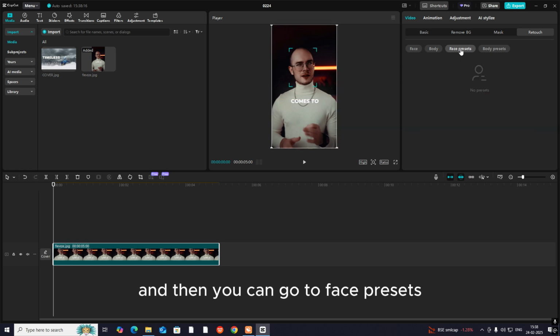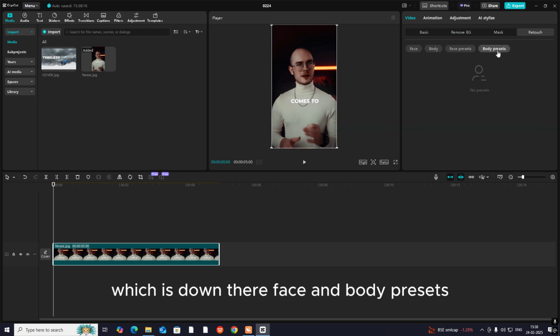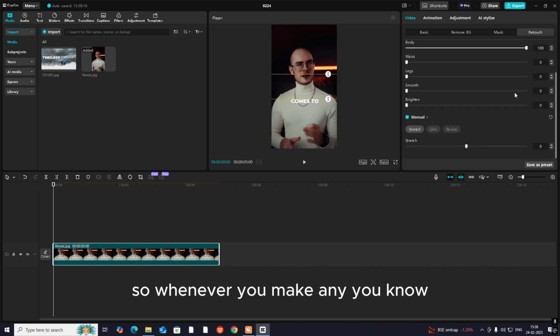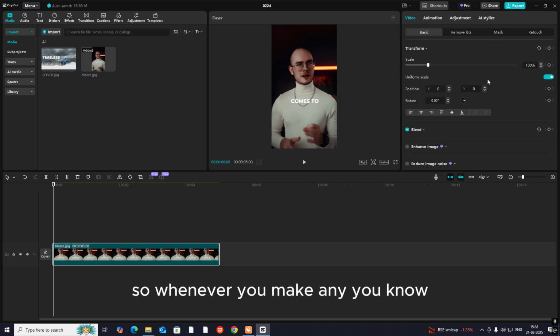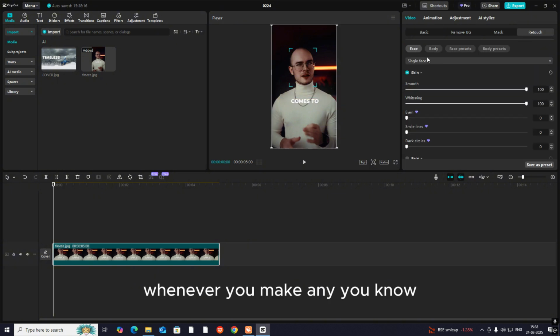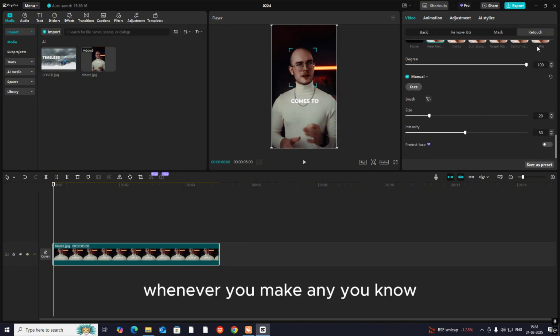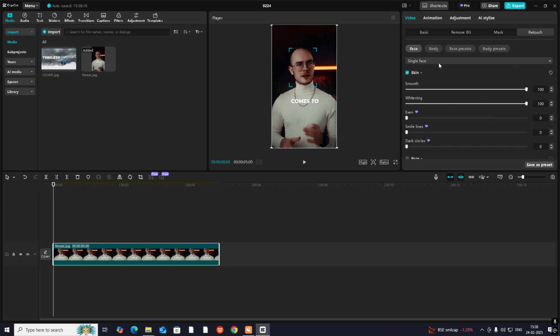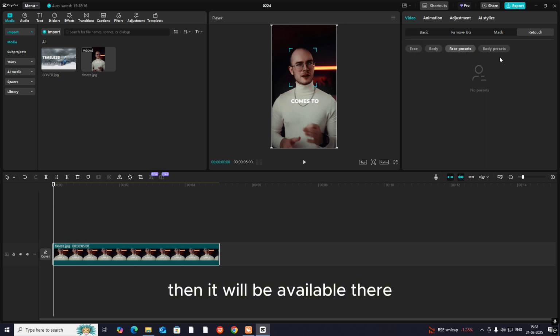And then you can go to face presets, which is not there, face and body presets. So these are basically the saved ones. So whenever you make any changes, and then you save it as a preset, then it will be available here in your face presets and body presets.